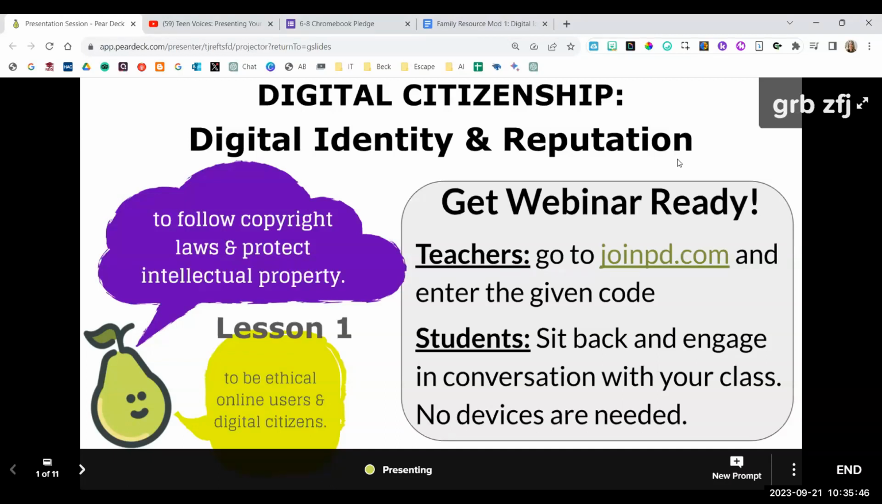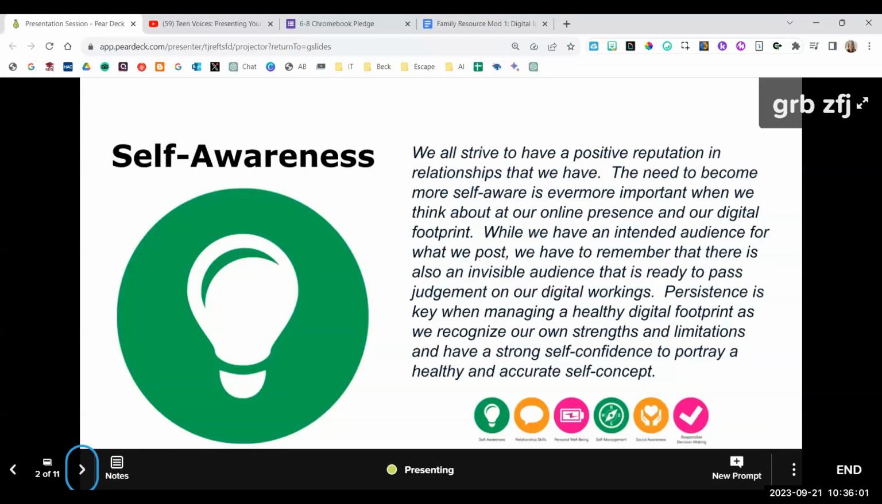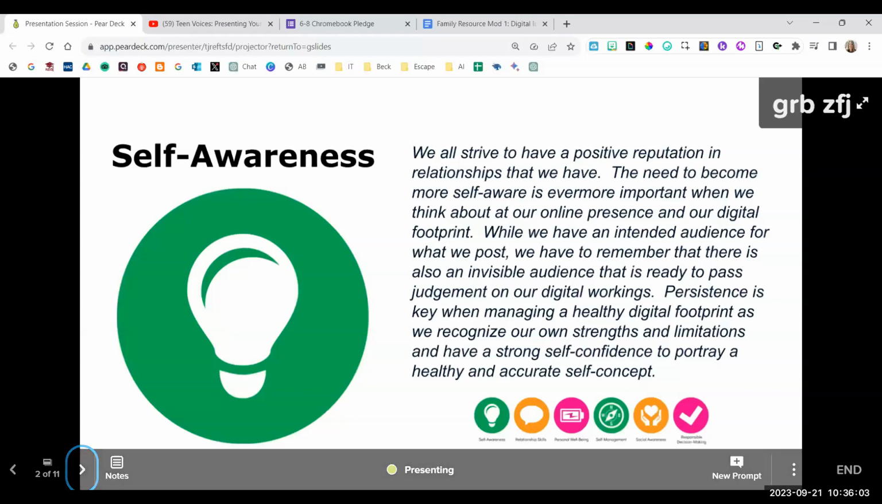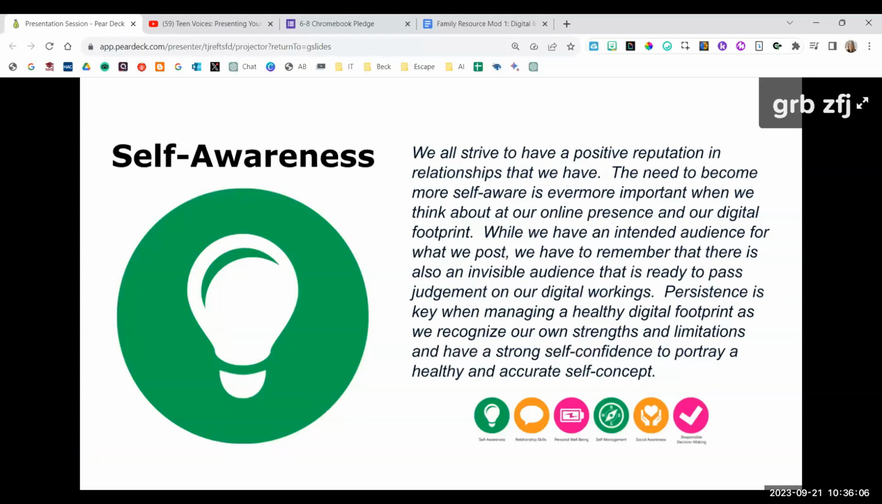Today, some of our main focuses will be to follow copyright laws and protect your intellectual property, and to be ethical online users and digital citizens. So let's figure out what this is all about. All of our lessons for digital citizenship do follow SEL components, and today our main component will be about self-awareness.